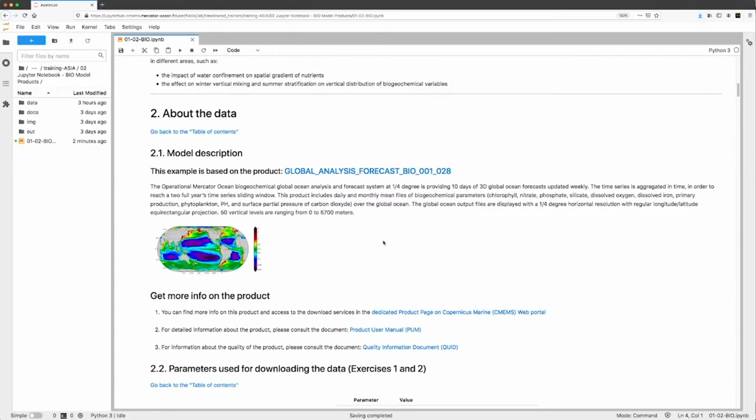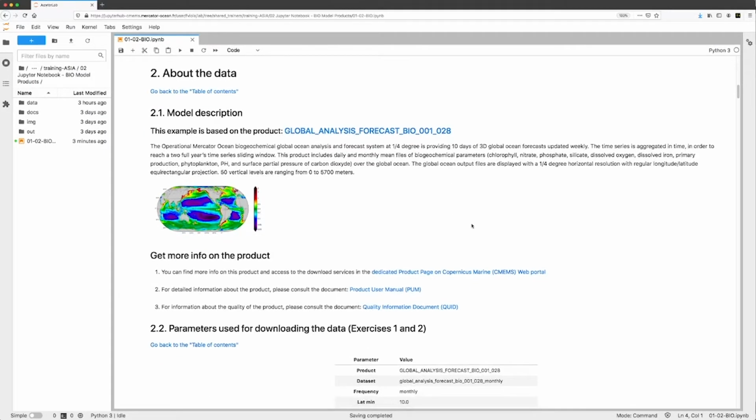In particular, as you can see from section 2.1 model description, this example is based on the product Global Analysis Forecast Bio 001-028. To get more info on the product, you can see the dedicated product page on the Copernicus Marine web portal. You can download the product user manual or you can download the quality information document.